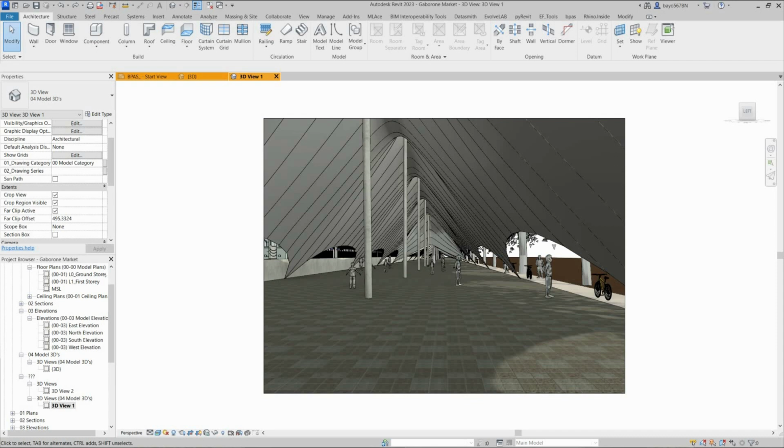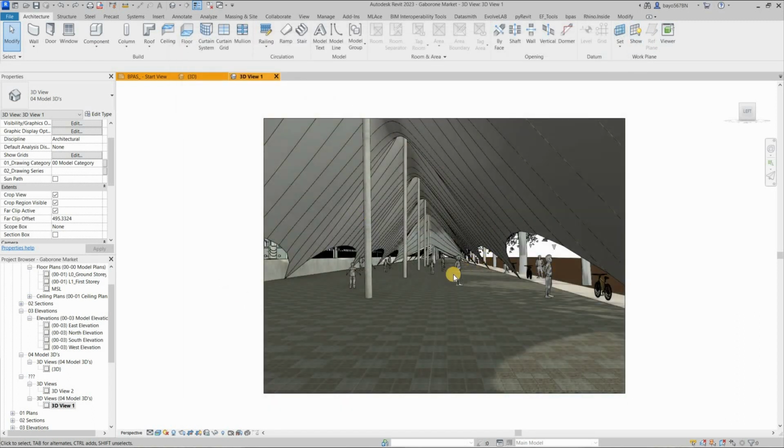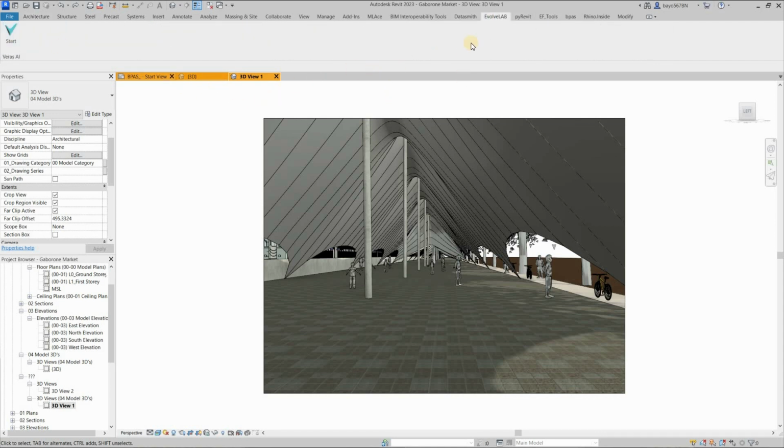So Veras, you were saying something, Gerald, about Veras? Oh yeah, I was saying, then you brought it up, so you had to do a demo on Veras. Yeah. So basically Veras is a plugin. You just download it from the Evolve Labs website. It's an AI rendering engine.